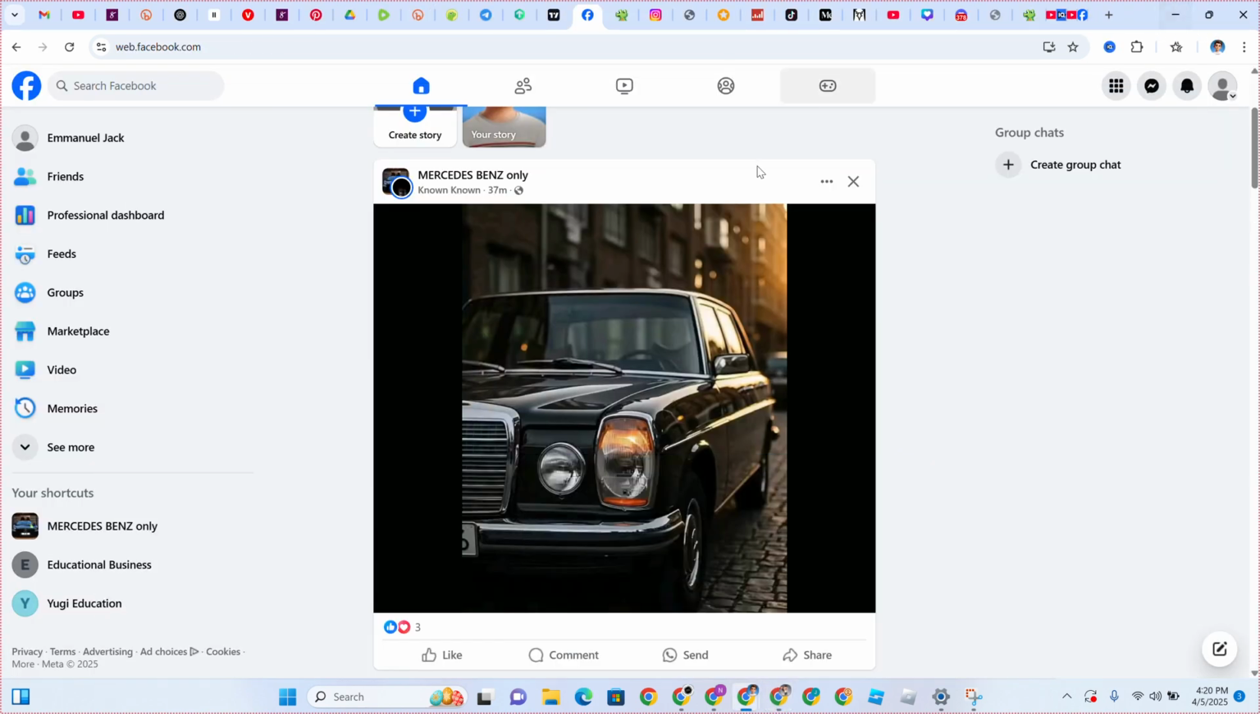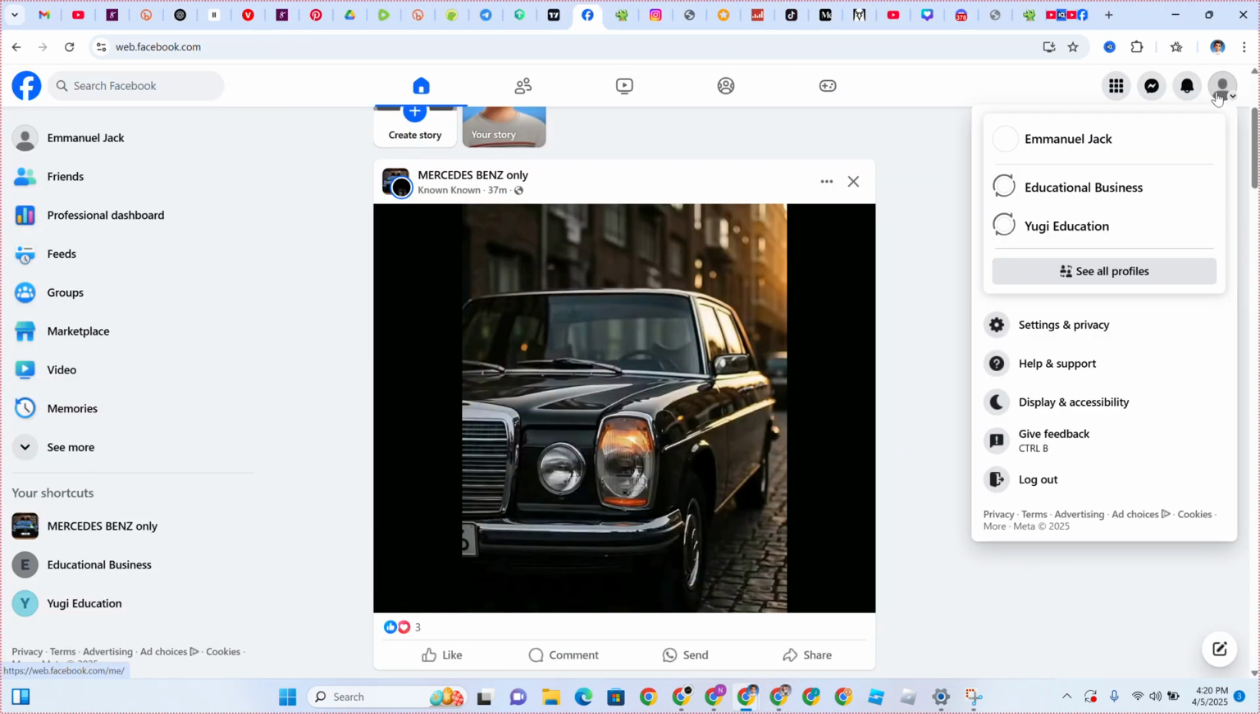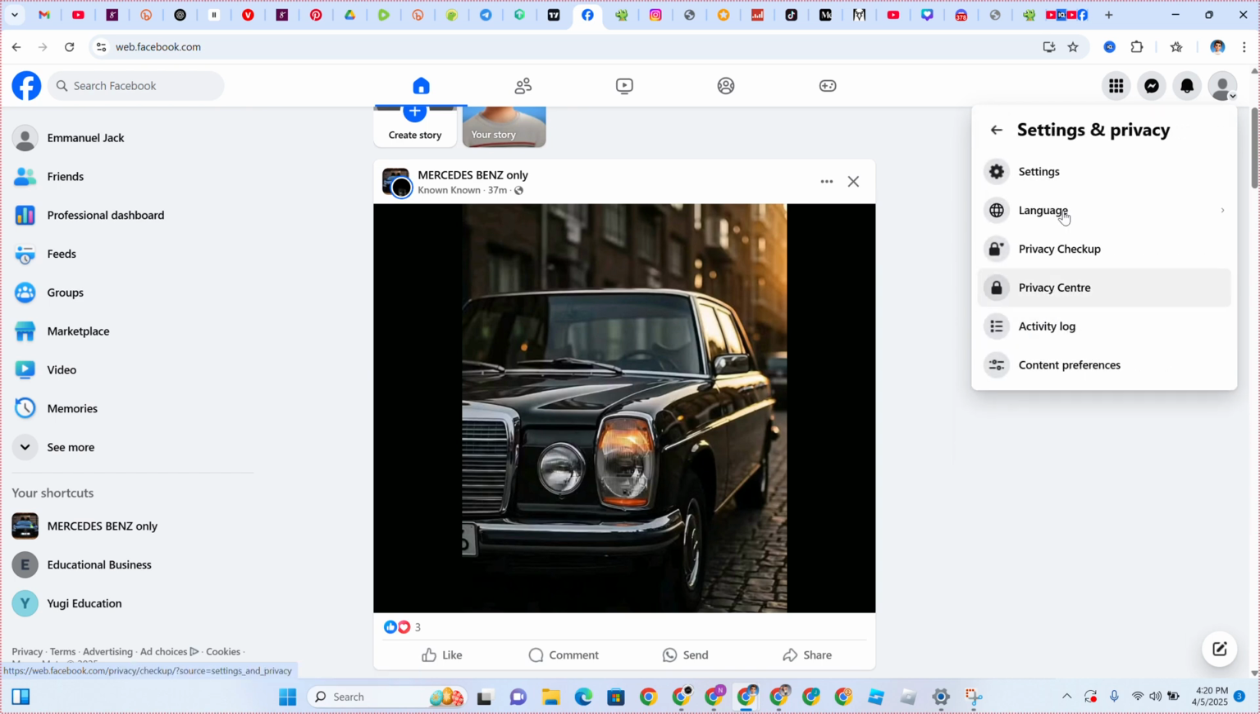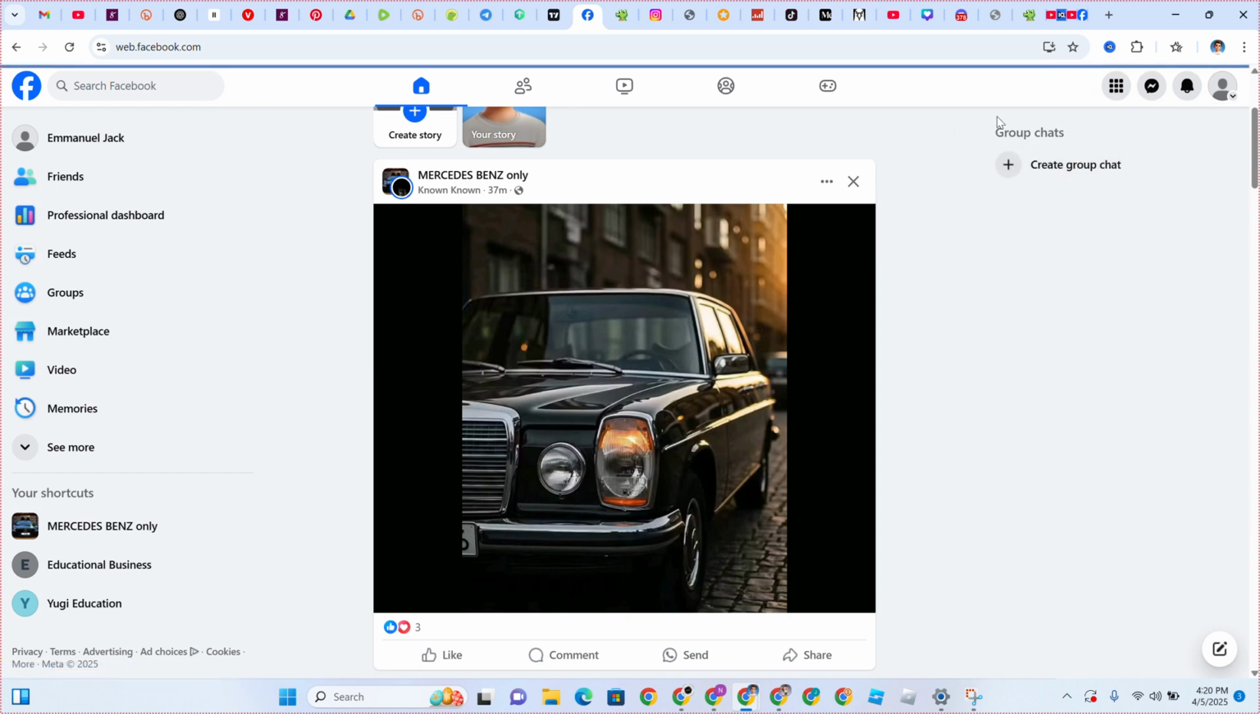Head over to your Facebook. This is our Facebook. Click on your account, click on settings and privacy, then click on settings. Wait for it to load up.